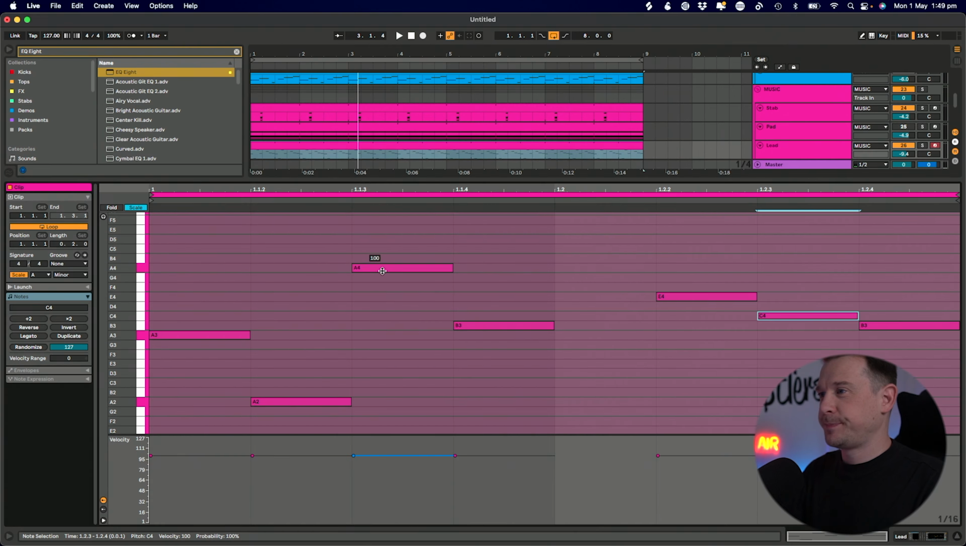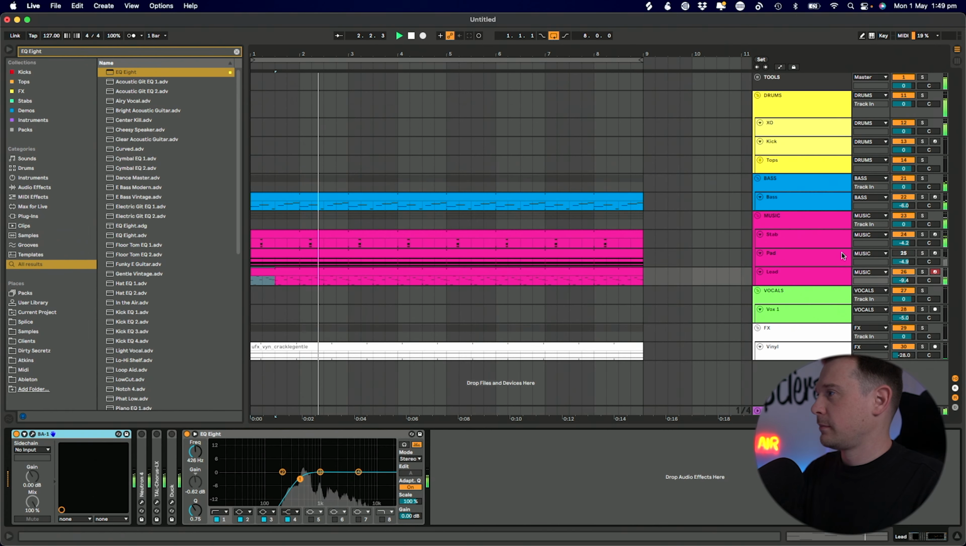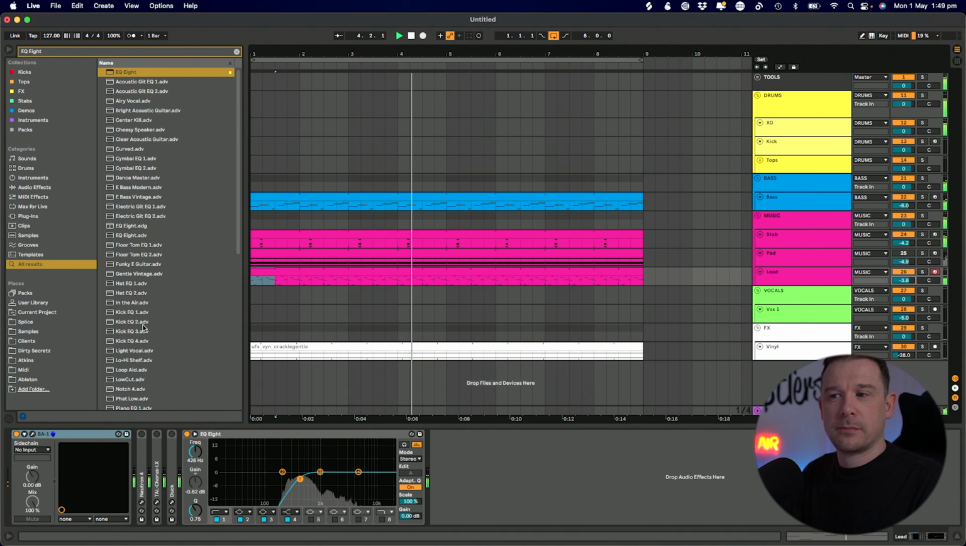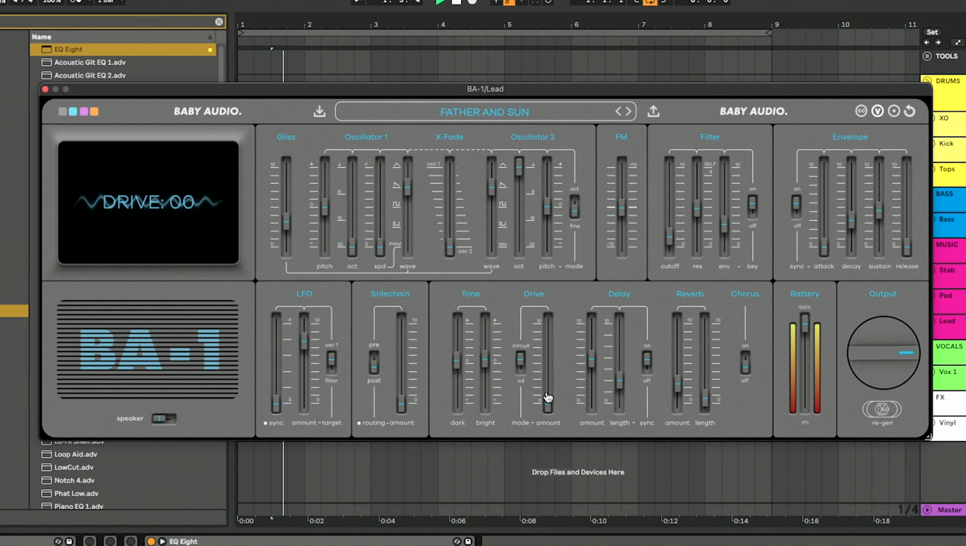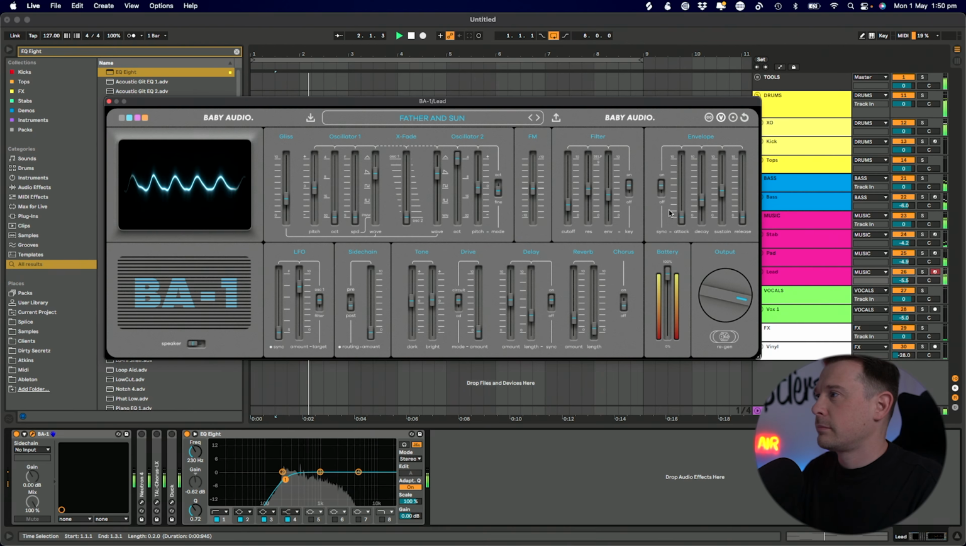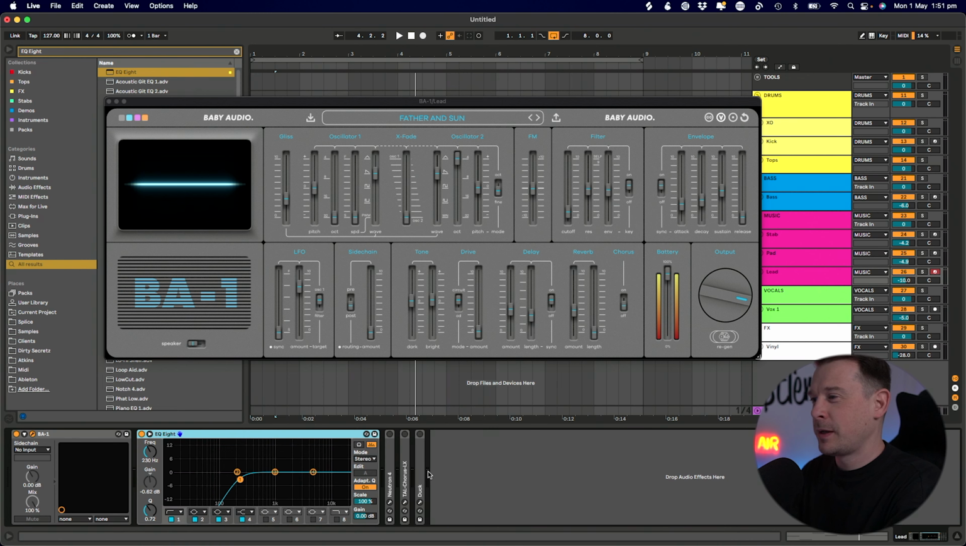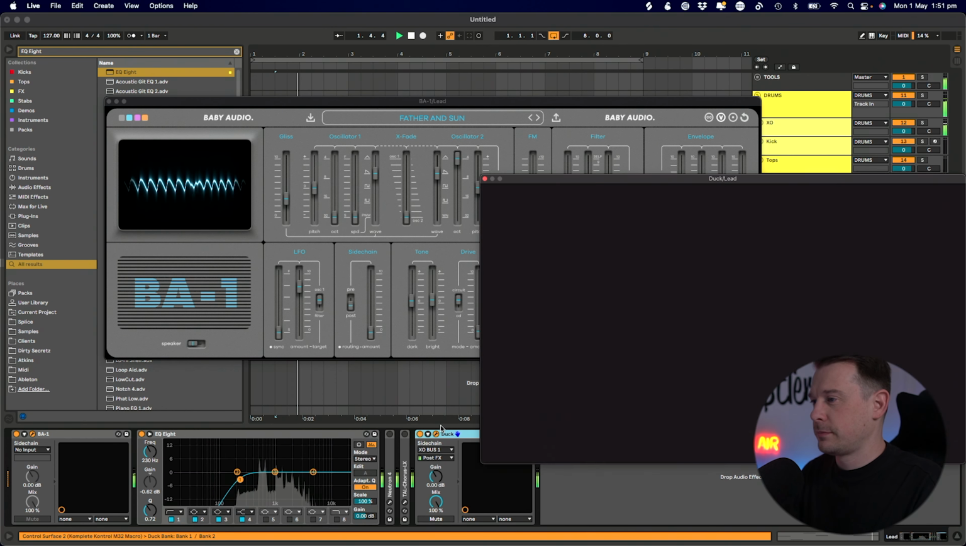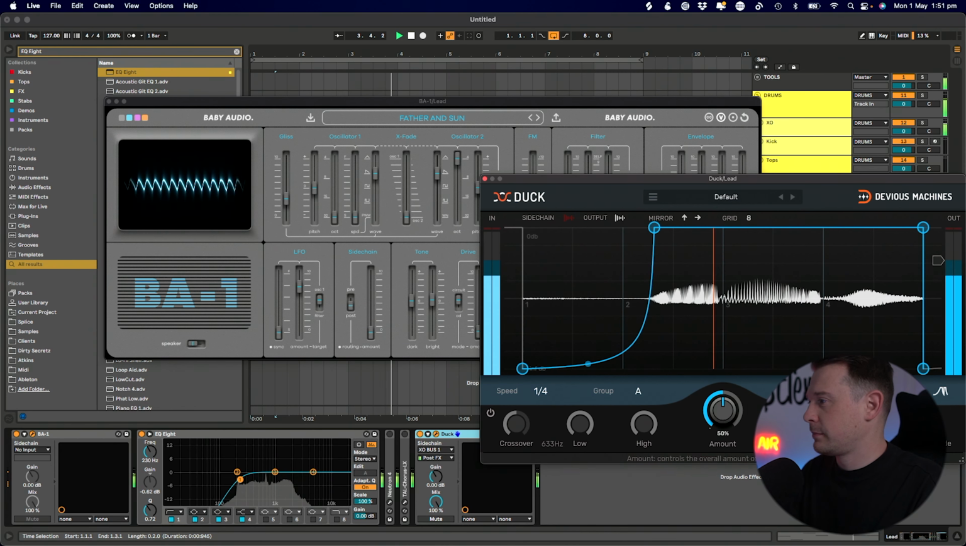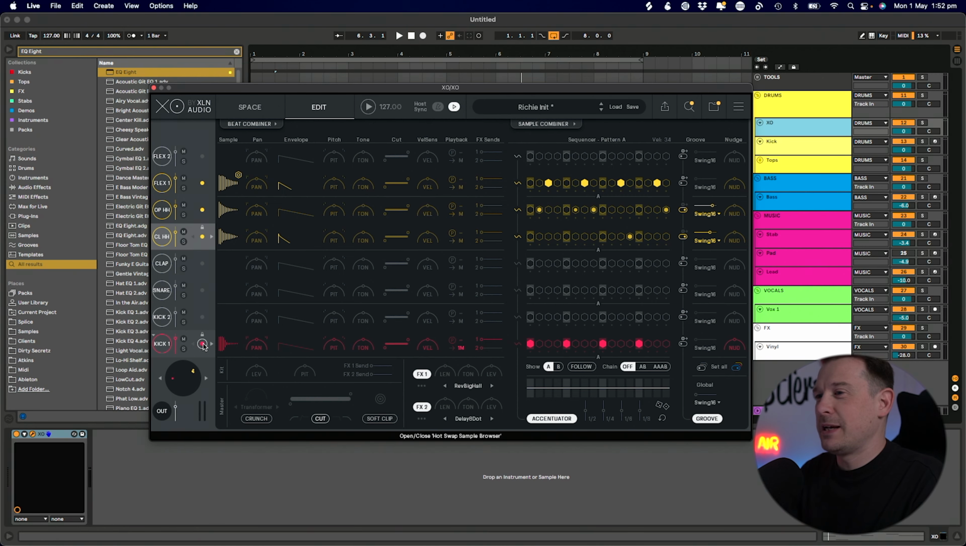Might take that down an octave as well. Tweaking, but I'm getting an idea there. I'm going to put a bit of ducking on it as well. Might just change up those drums a little bit.